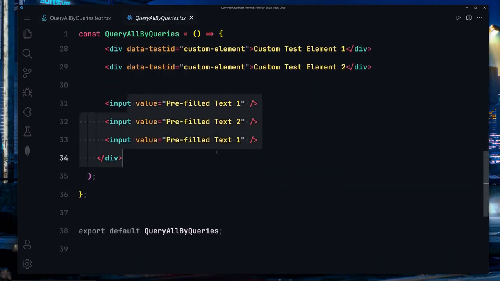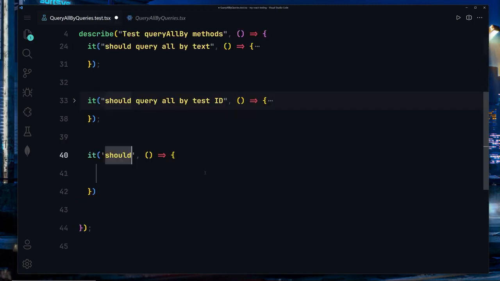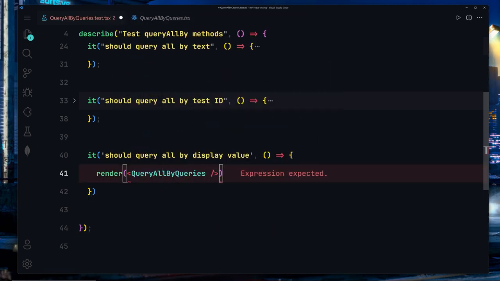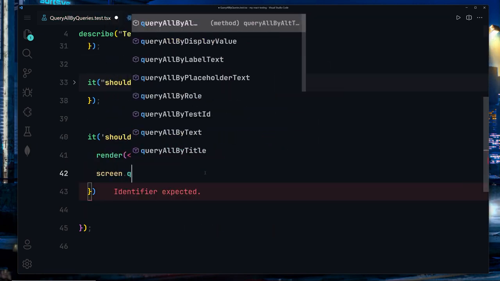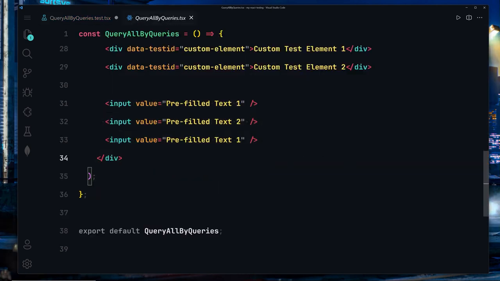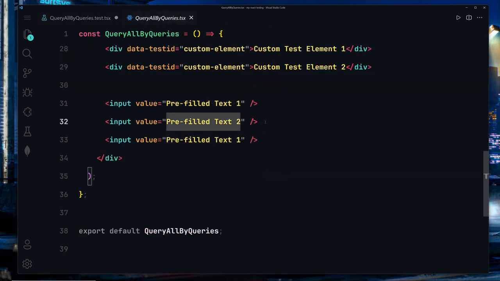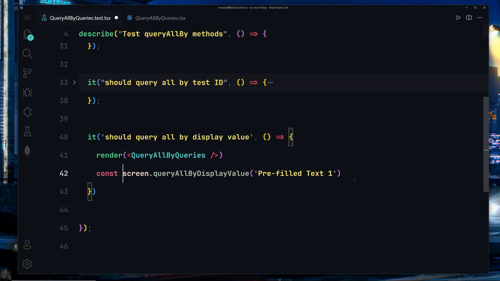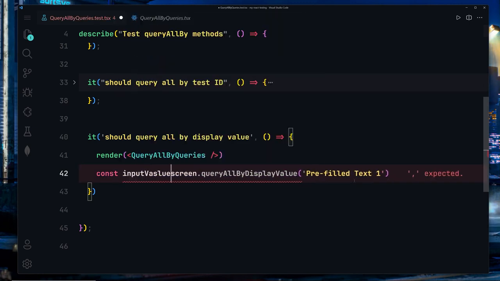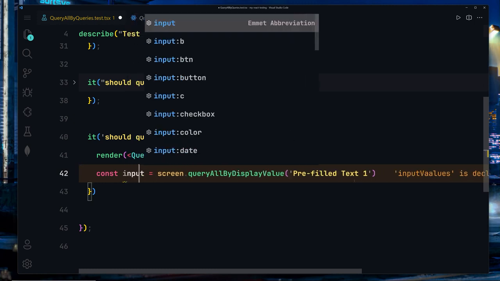And now finally, let's just select these input fields. So what I'm going to do is that I'm going to just hide there for a few seconds, and we have to write our test. So I'll just use like it should query all by display value and provide my render inside there. So query all by queries and close there. Now that we have to use our screen query all by display value and provide my text inside there. So let me just copy that from here. I'm gonna copy there, place it right here, and I guess that's gonna be fine. And I'm gonna store that inside the variable with the name of input values.